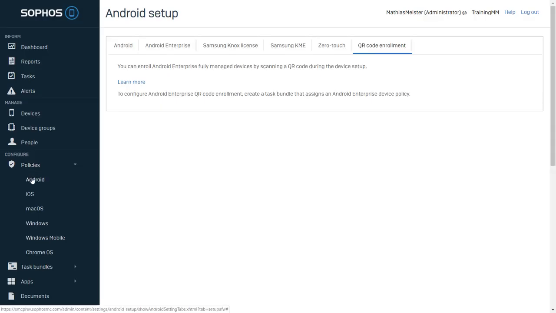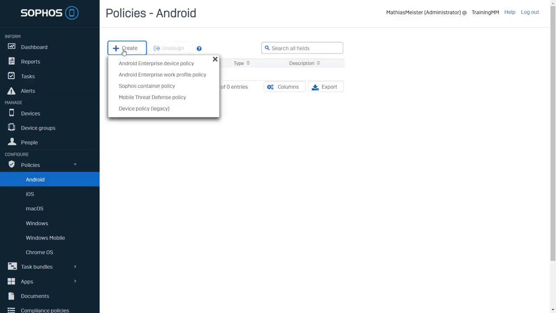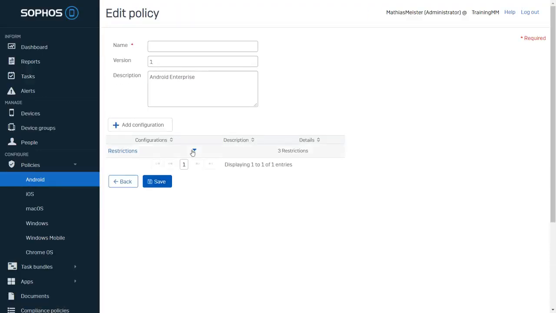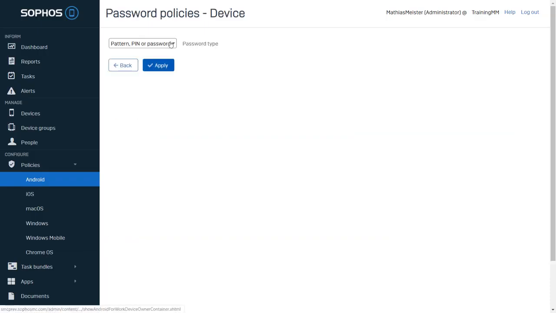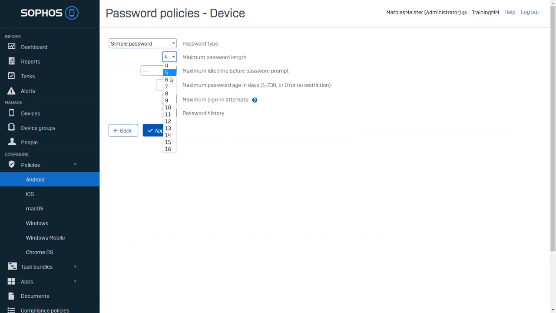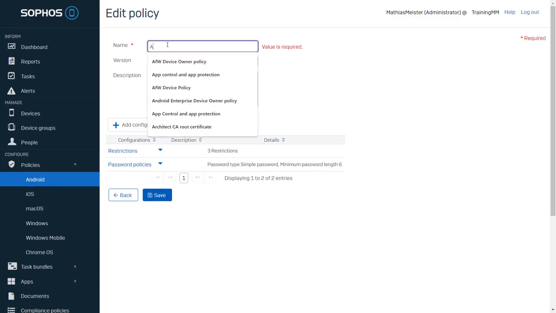Nothing easier than that. We go to Configure Policies, Android, and we create a new Android Enterprise device policy. Restrictions are pre-configured already, and for now it's just enough that we configure some additional password settings. If you aren't familiar with how to create a Sophos Mobile policy, please review the full Sophos Mobile training course.